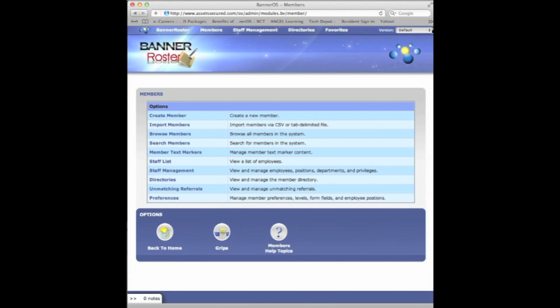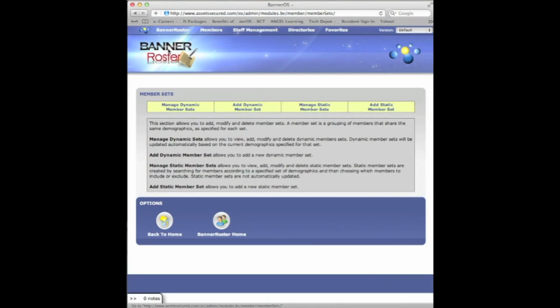Add Static Member Sets allows you to create a list of members to save, which will not be updated with the new members if they sign up. To add a static member set, click on Member Sets under BannerRoster in the top navigation.